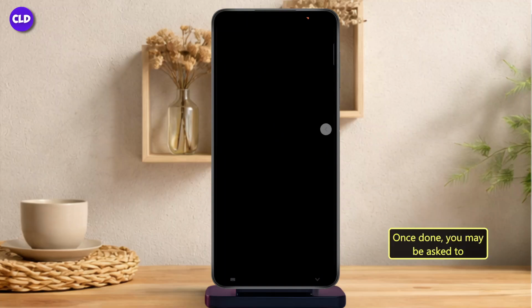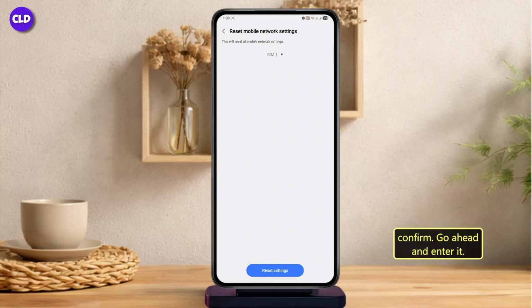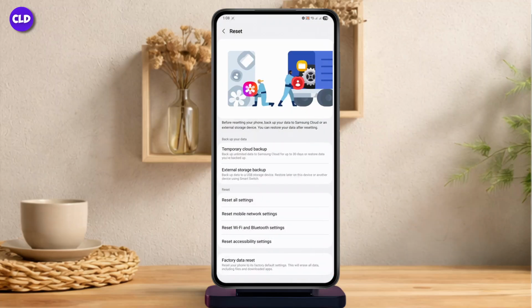Once done, you may be asked to enter your PIN or password to confirm. Go ahead and enter it. From here, tap Reset once more to confirm, and your device will apply the changes and restart automatically.